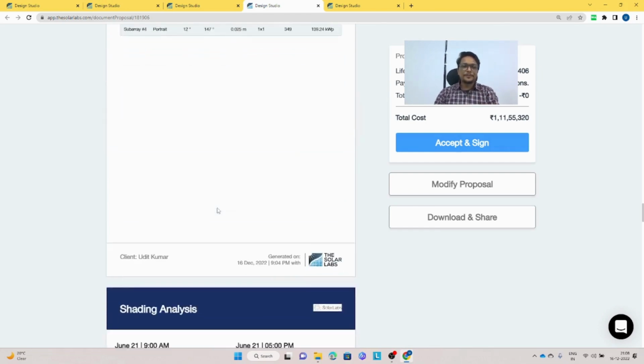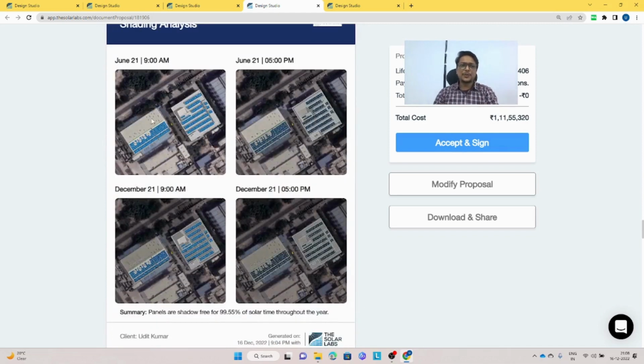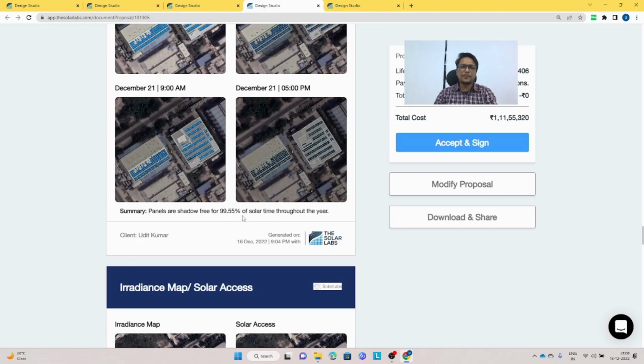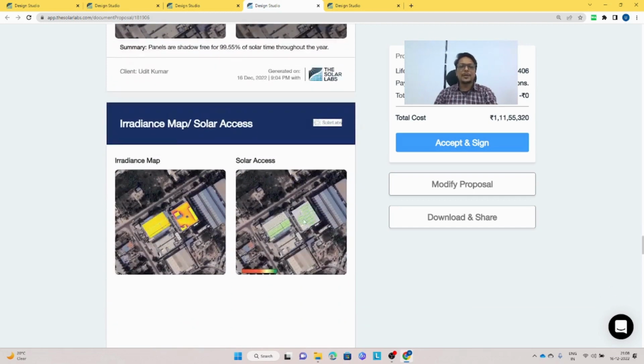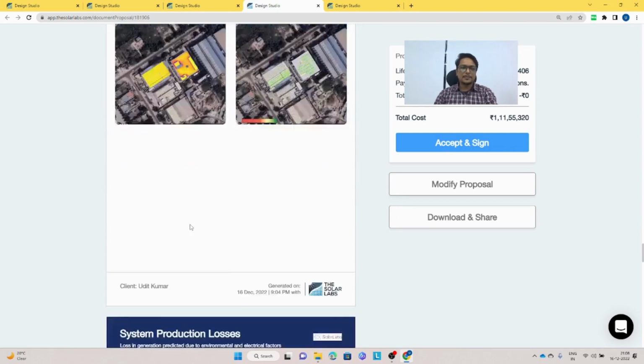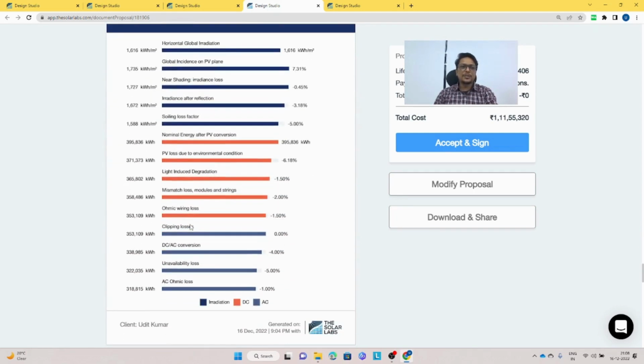to see if the panels are placed in a proper way or not. Then there's shading analysis for June 21st and December 21st, and here you can see the panels are shadow free for 99.55% of the solar time throughout the year, and this you can verify by showing them the heat map and the solar access. Then system production losses, like all the losses will be shown.